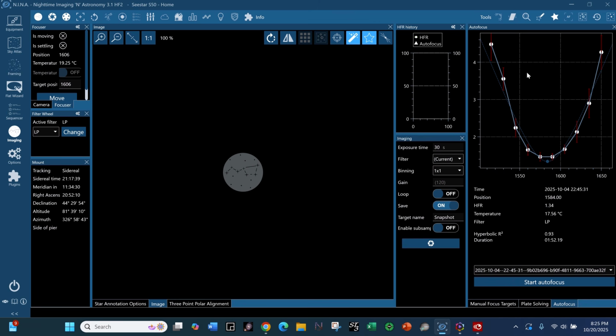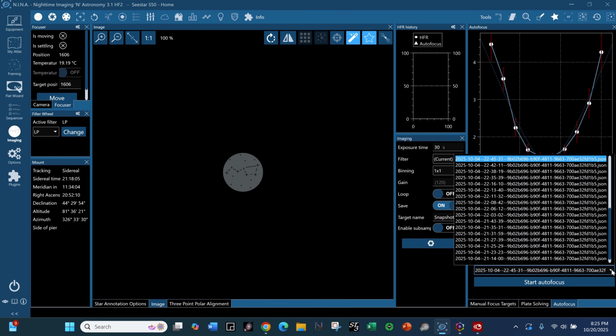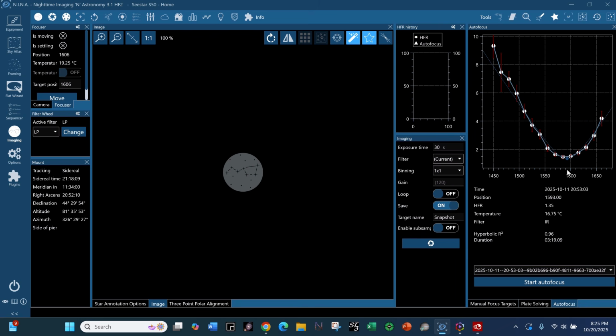I believe I had the focus step set to 4. So what it wants to do is get at least 4 points on either side of the focus. And sometimes it'll give you more than that, depending on where the focus point is relative to where you start. So let me give an example of that. I think this one here.